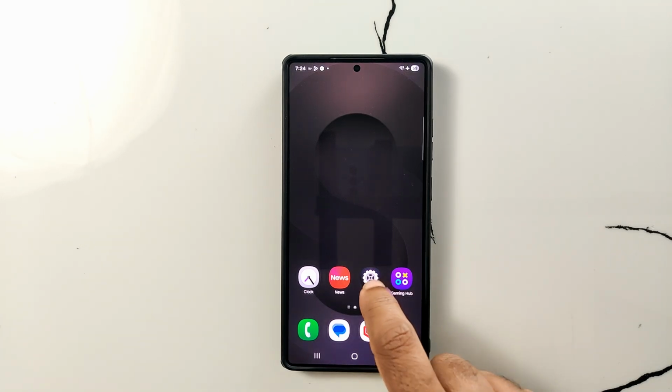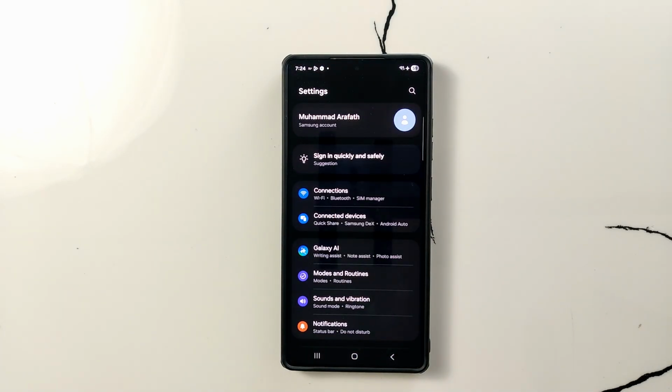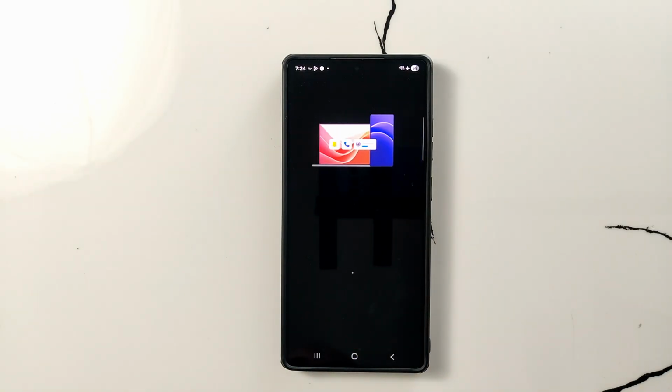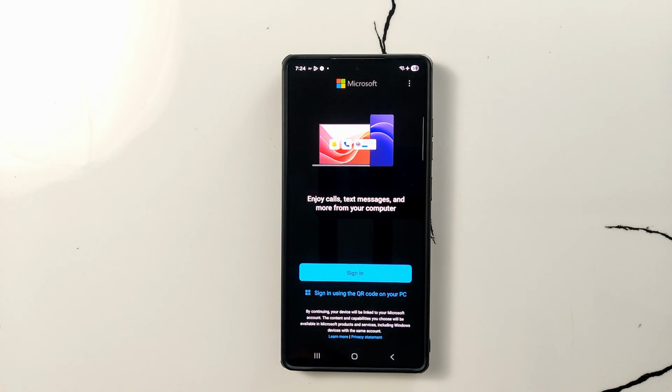Okay guys, just open your Settings application, then select Connected devices, then select Link to Windows. You can see here, in this feature you can access only with your Windows Microsoft account. You must log in to your computer first with your Microsoft account, then log in with that same ID on your Samsung Android phone. Okay, this feature is available on all Android devices.